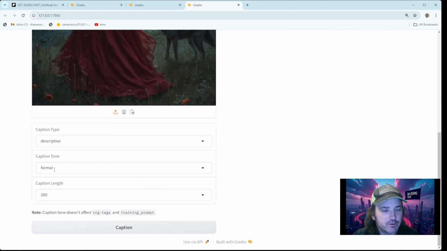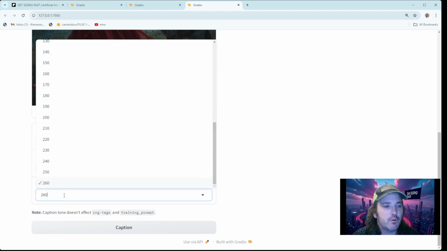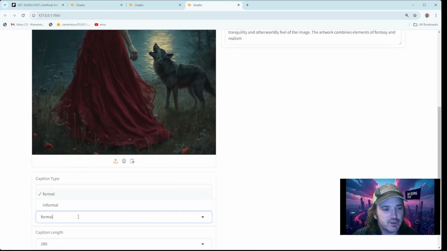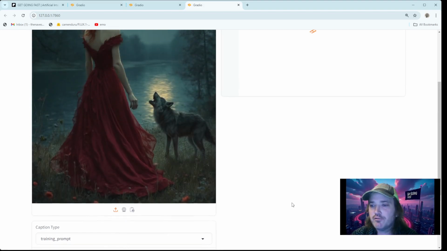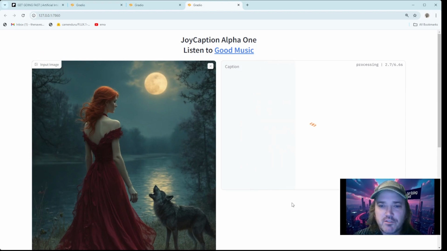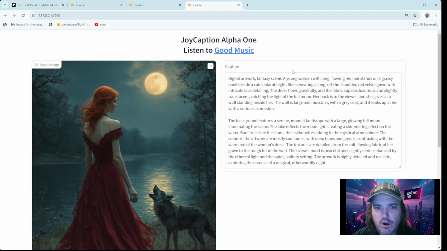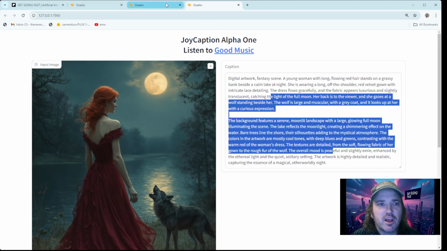So this one, I'm able to do a formal caption tone with a long length. Okay, let's see what it does if we put it on an informal. And let's go to a training prompt. Okay? And let's caption this and let's see what it comes out with. But again, the point being that when we're recreating something maybe like this that has a lot of details in it, we need a ton of words. Okay? And so there you go. It's going to give us a lot more words.